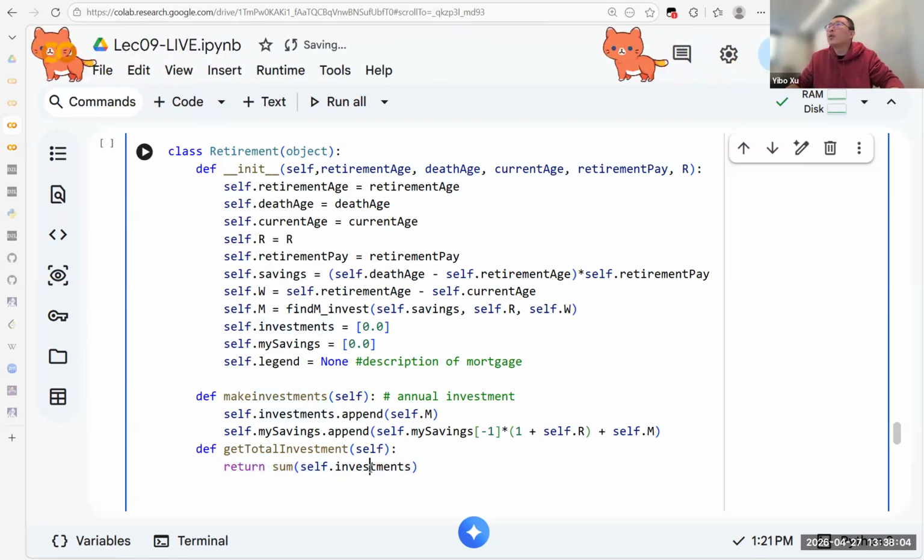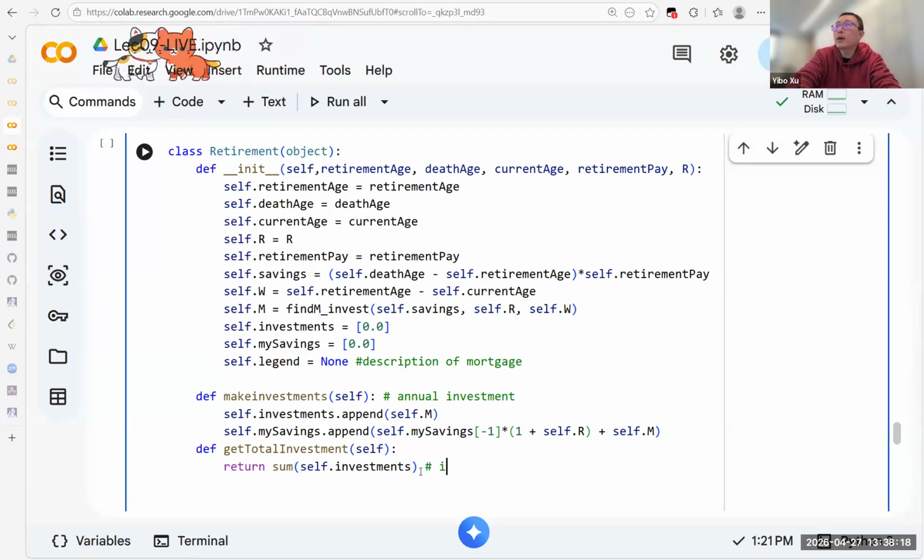And remember we're looking at my investments. Those are the amounts that I put down every year, so that's what we are summing, which is fine. So that's investments so far. And the class is almost done.